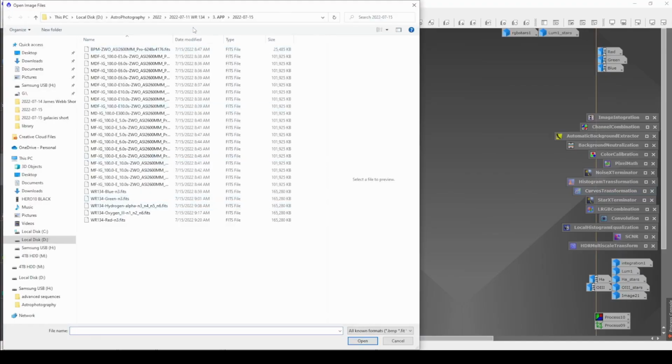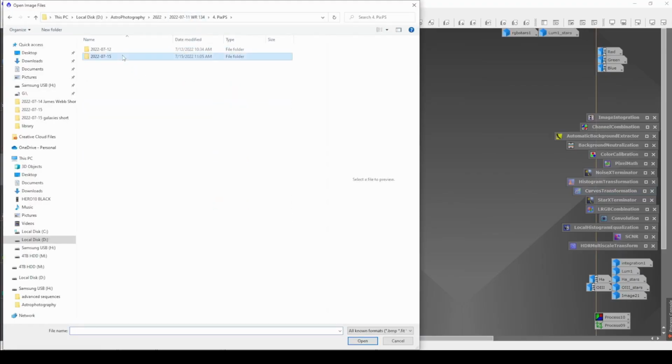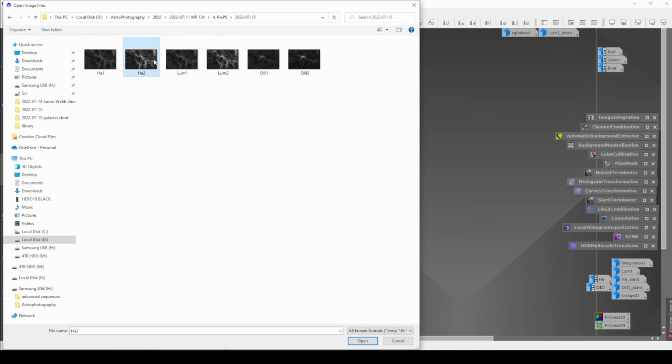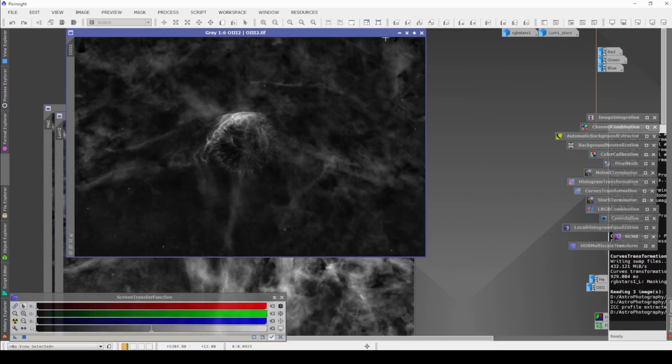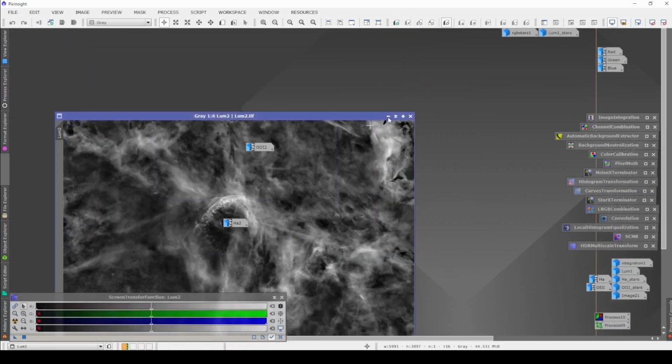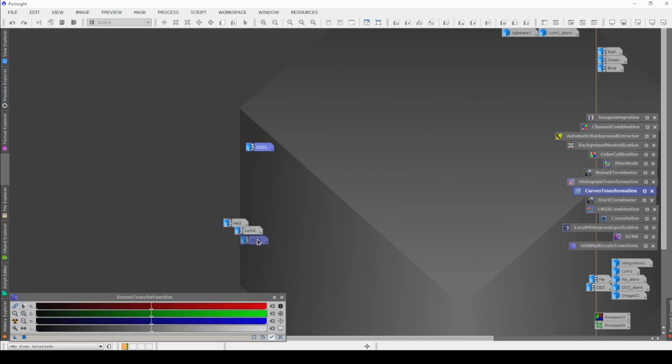Okay, so now we're back in PixInsight. Let's go back to that folder. Let's grab HA2, Lum2, O2, or O32. Okay, we'll minimize these and get these together.